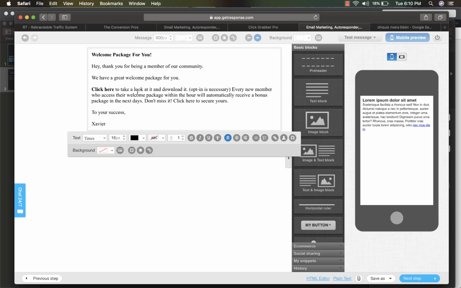So this is the mistake that people make, and it's not typically their fault. It's just GetResponse because of their kind of poor layout. But you figure you're done, right? You've added your link here.